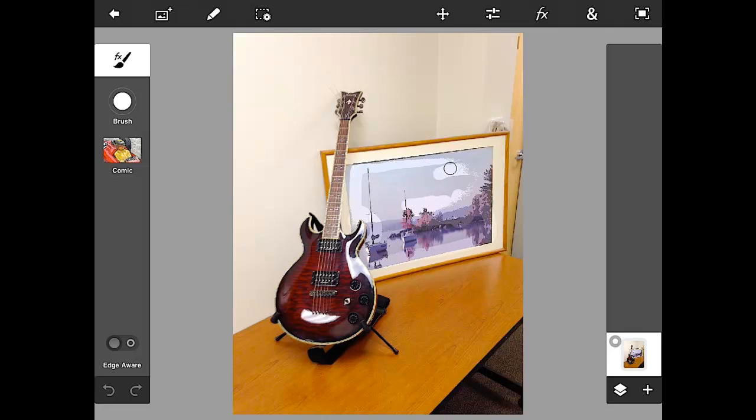So what I'm going to do is just comic-ize, if that's a word, my digital image up here, and color it in. You can see that the comic effect is being added to the actual image. Okay, so that looks pretty good.